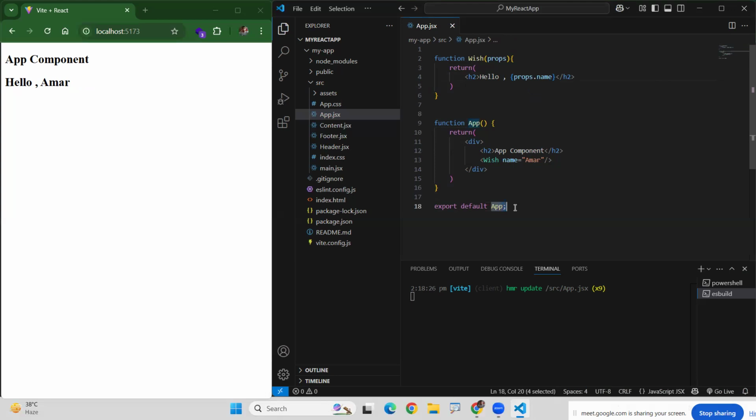Now what will happen here? First, execution starts from the app component. In the app component, first the H2 app component is executing. After that, whenever you are calling, the variable and value will go and store inside the props, and it will return hello, and the same hello total value will return back to here, and here it will print. It is executing from the app component only. You are calling and it is printing. This is passing a single value directly into props.